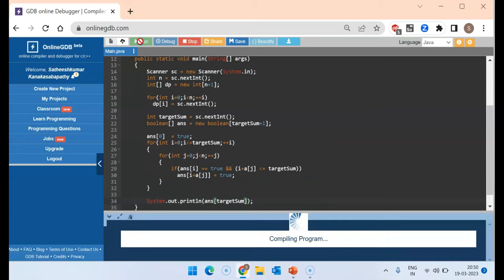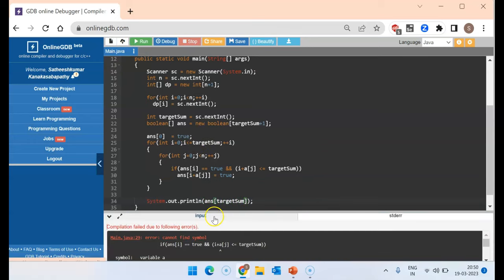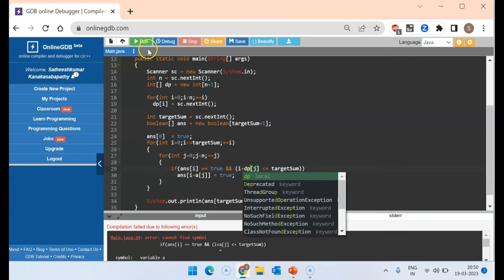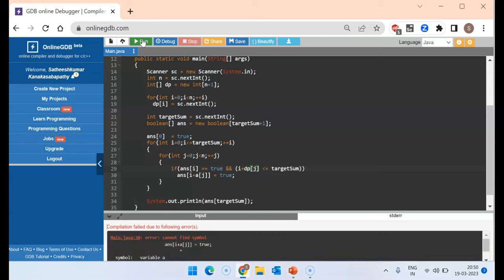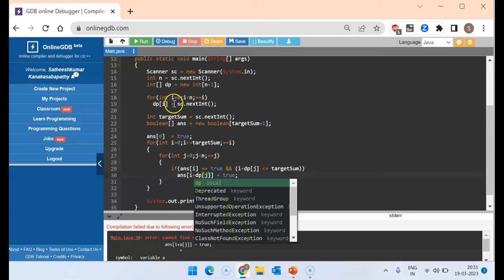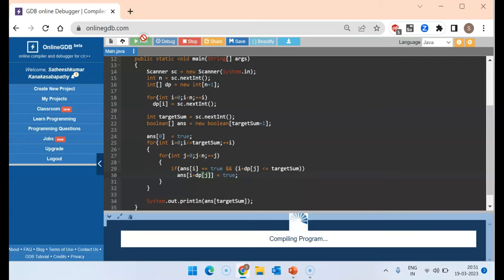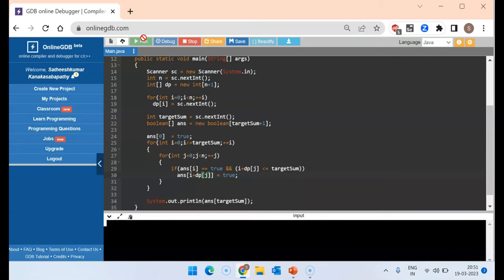Let me run this code. Let me see if there is any error. Sorry, it's not ans. So if I plus a of j, it's not a, it is dp. Here again it's dp. Let's run the code now.